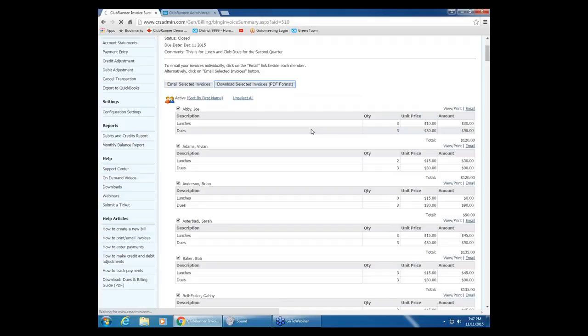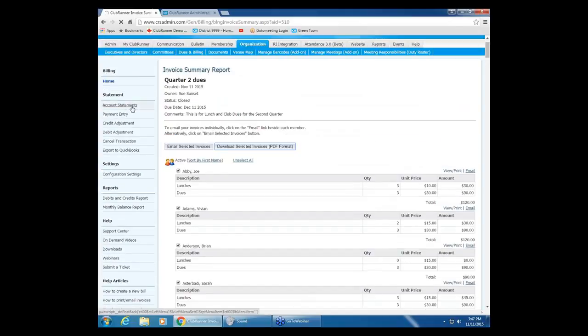Yeah. So let me get into account statements. The account statements page is basically the total information of everybody as they stand today. And right now, a lot of people should be owing us a lot of money because we just created an invoice and effectively nobody's paid it yet.